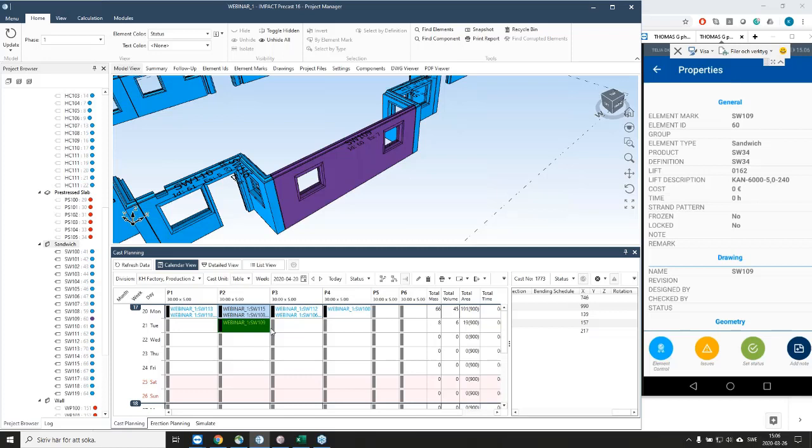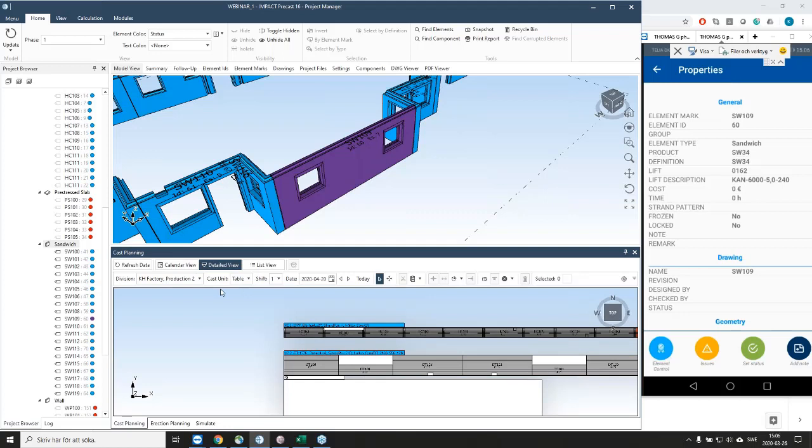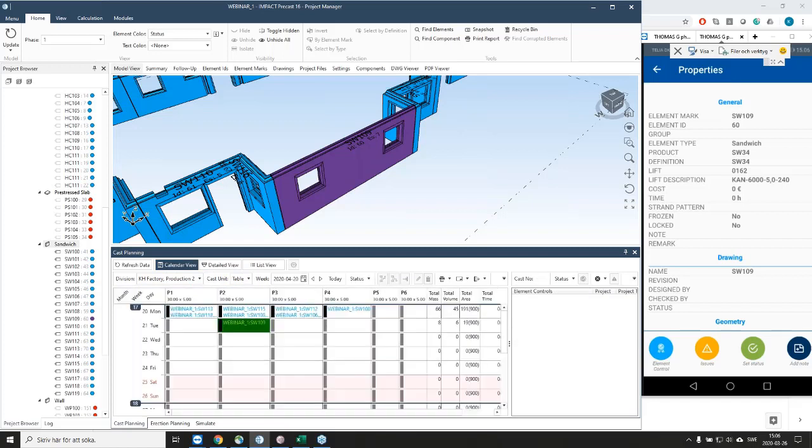As you can see now, I went to the properties of the same element, but maybe Kristofer can give me an element label of another element. Yes, sir. Thank you. Let's see. I go into that. You can choose whatever element you want to do.